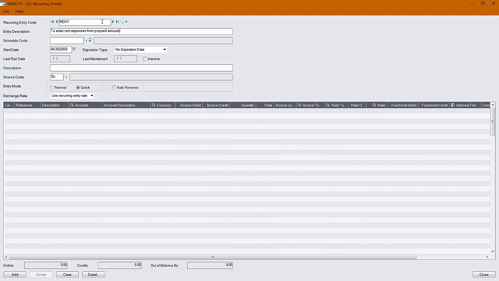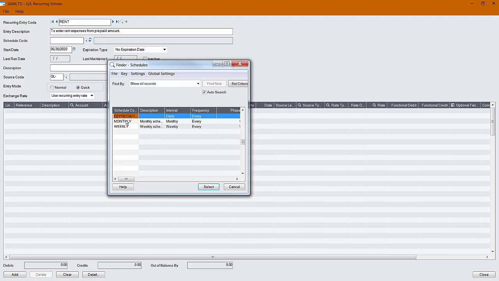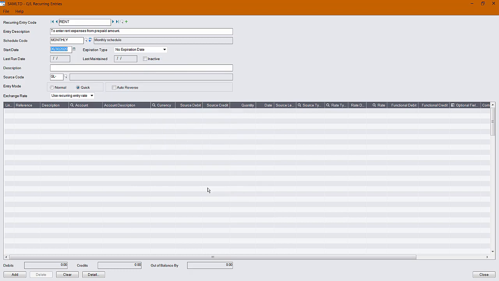The schedule code comes from Common Services, where I can assign a schedule to a user, and that user will get a reminder when tasks under that schedule need to be performed. Or I can manually generate the reoccurring entry as necessary. I would enter a start date, I can also specify an expiration date if necessary.